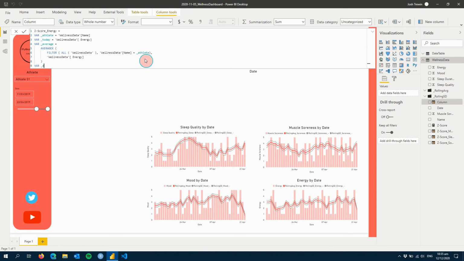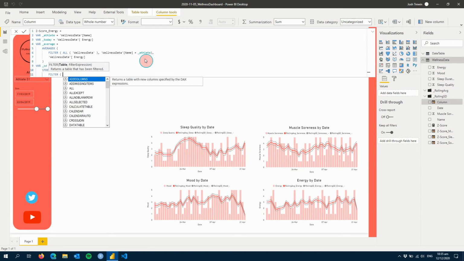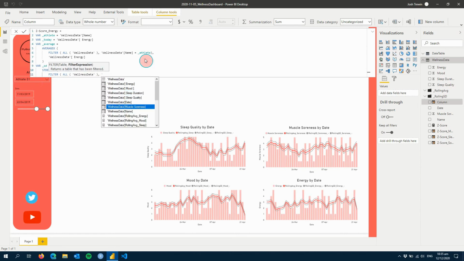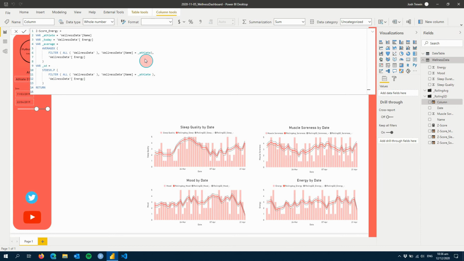Second step, we're going to create our standard deviation, very much the same way, but we're going to use STDEVX.P this time. We're going to do the same thing and filter to ALL of our wellness data, and then again the name of the athlete. And then again we're going to use energy, just like that. And then all we're going to do, nice and simple, is we're going to return our today score minus our average, and we're going to divide it by our standard deviation. So there we have that, nice and simply.